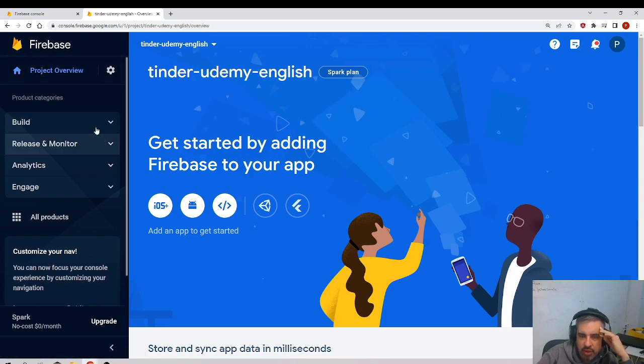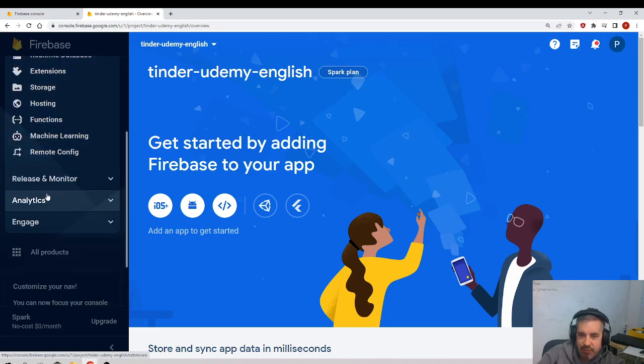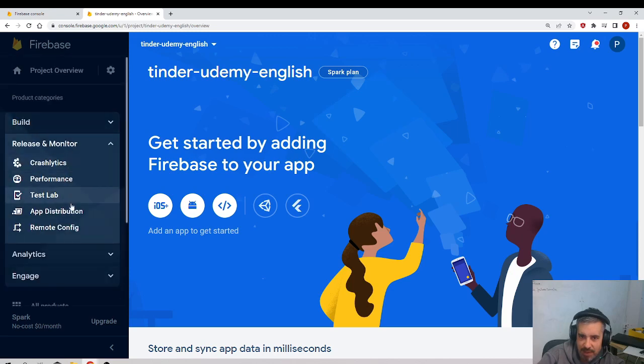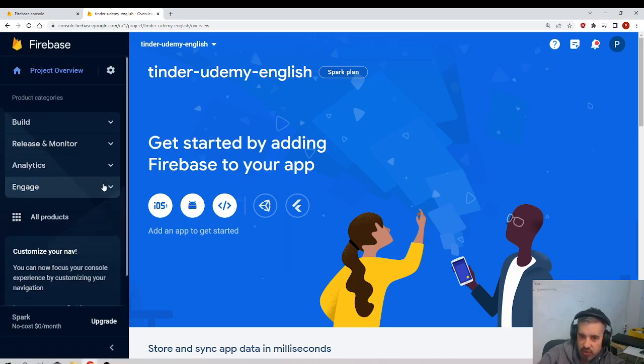Okay, so now what we will do is enable all the services that this platform offers us. If you click here on the left on build, you will see all these options: authentication, Firestore database, storage, hosting, functions, and so on. This platform is huge. There are many services that I'm not going to cover because it's not the purpose of the course.